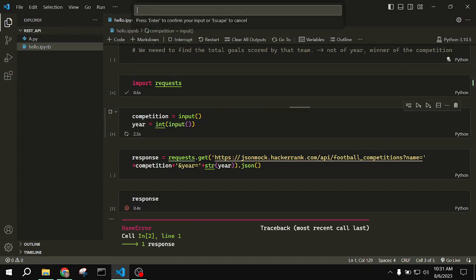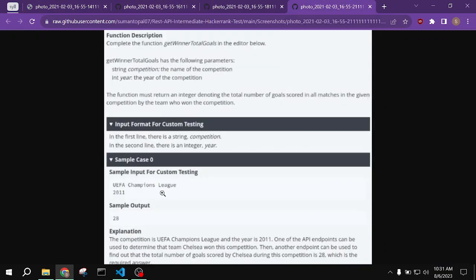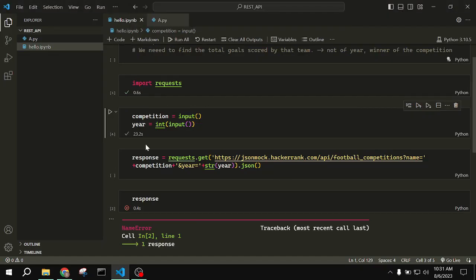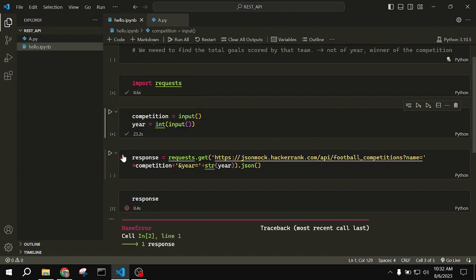Now let's put the input in. Okay, so it is asking for the competition. What should we type? What do we need? UEFA Champions League. Okay, this is the same spelling. Now it is asking for the year. The year is 2011. Okay. Remember this? This time does not really depend on anything; it actually depended on how much time I took for it. Okay. Execution time, you can see 23, is success.